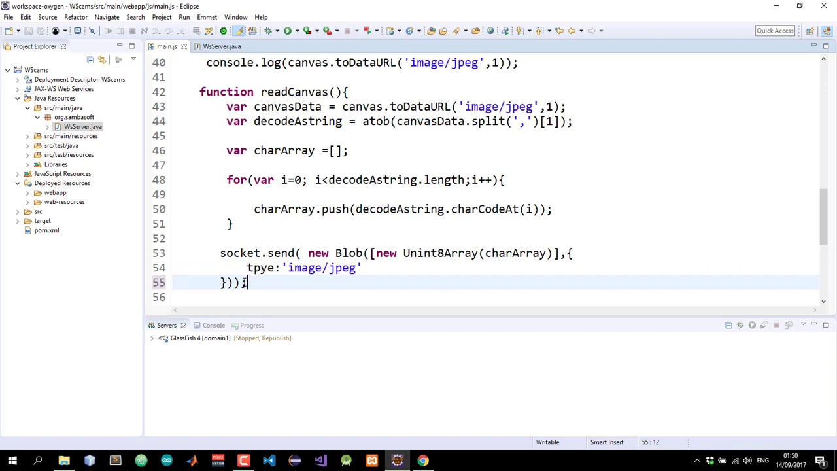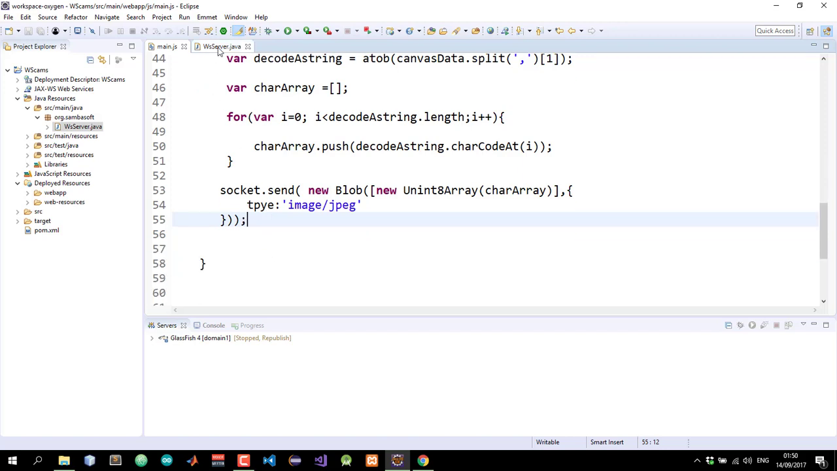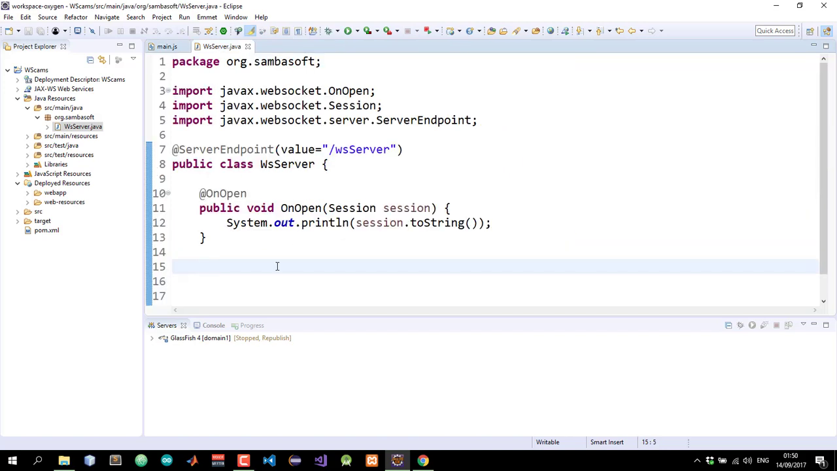And back on the server, we need to see how to receive this information. Okay, so I'll go back to the server code and I'll create a method public void. I'll call it on message.